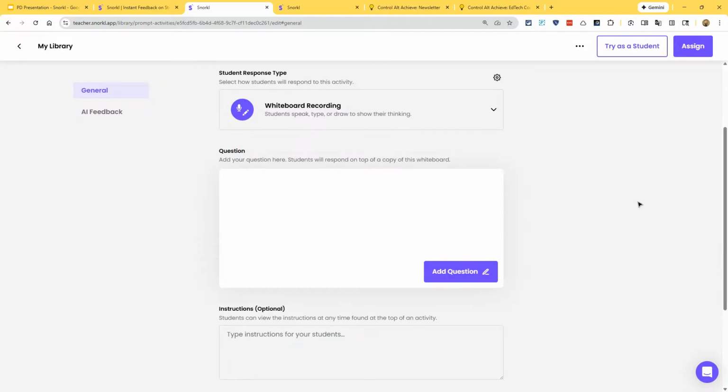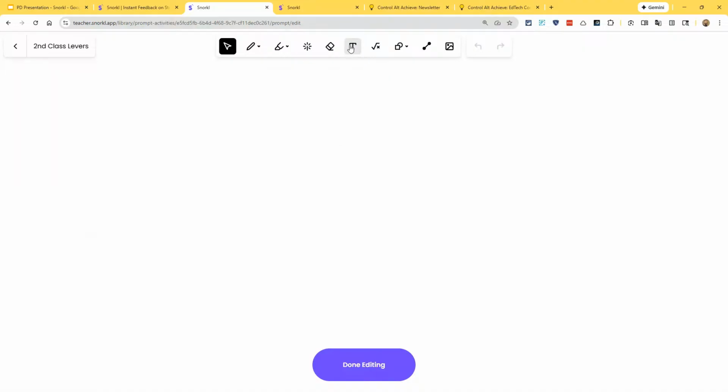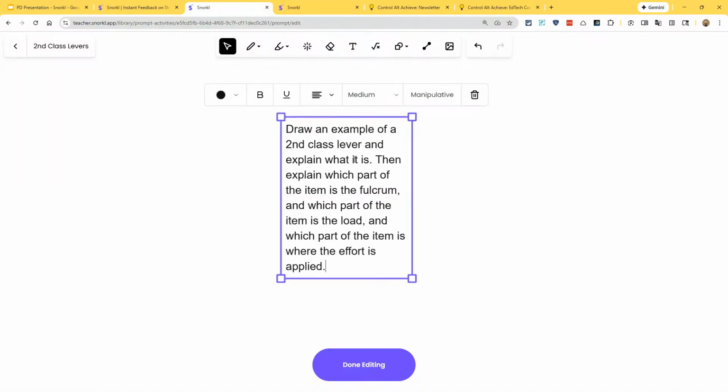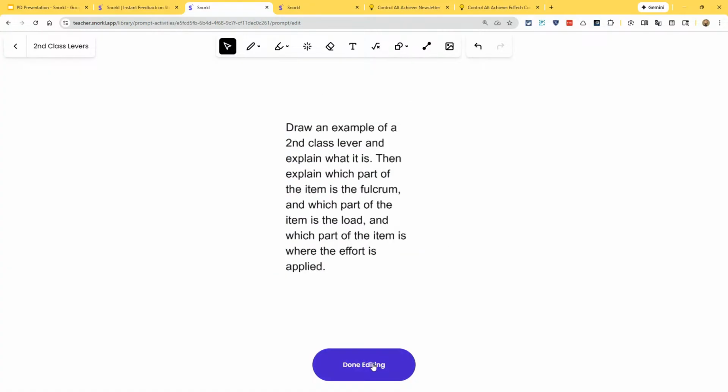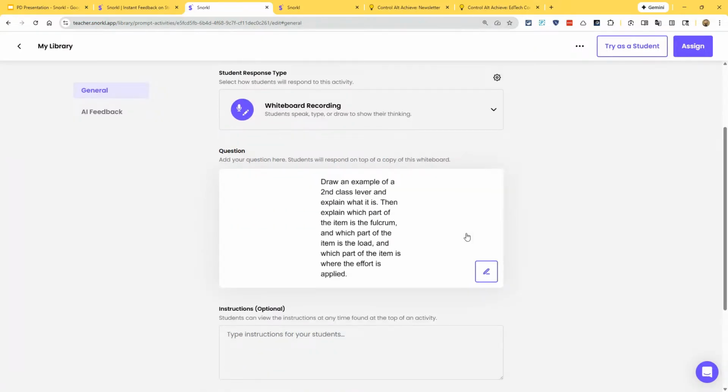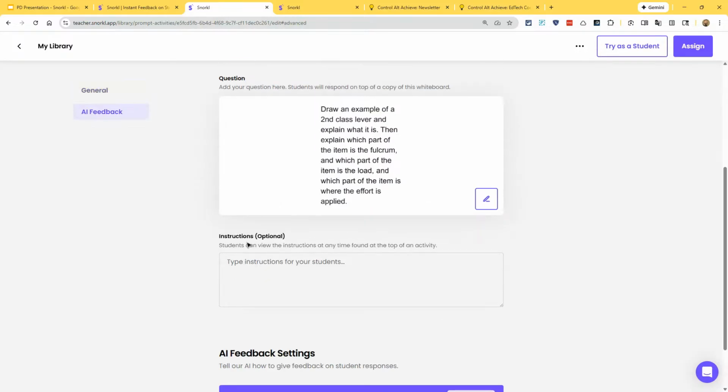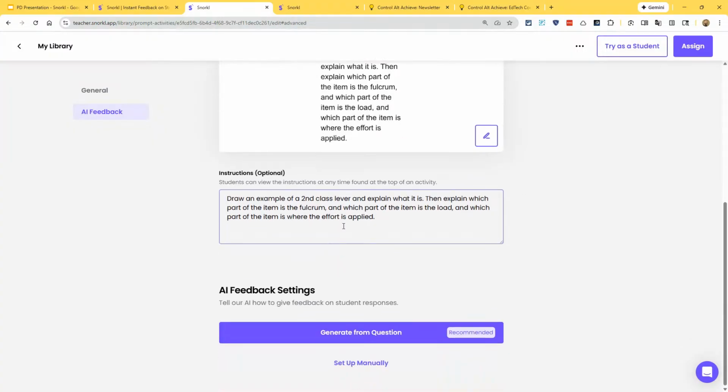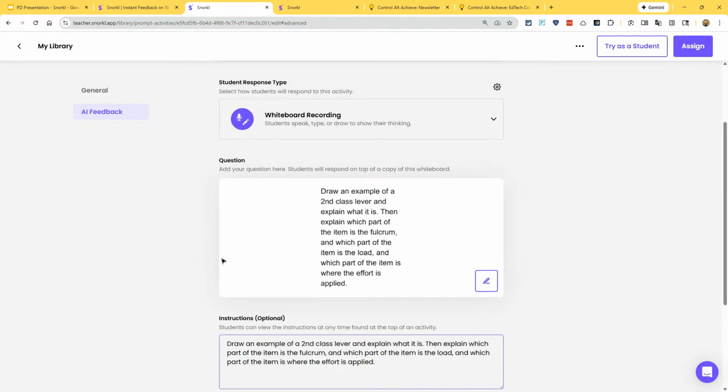Next up, I need to put in the question that I'm going to have the students responding to here. So I'm going to come here and say I want to add a question, and I'll just use the text box here to put in my question: draw an example of a second class lever and explain what it is, then explain which part of the item is the fulcrum, which part of the item is the load, and which part of the item is where the effort is applied. So there is my question. I'll hit done editing. So that has now been added onto the whiteboard so they can draw their second class lever and they can label that. The instructions, in this case, would be the same, but I'll just go ahead and put those in there. Of course, I could put something different in there, maybe explain how many minutes I want them to spend or so forth. And then that's the question that I created.